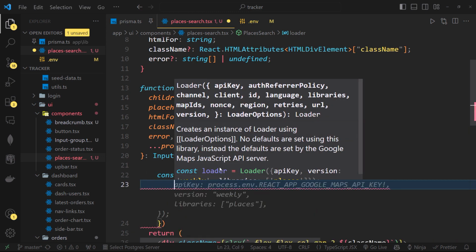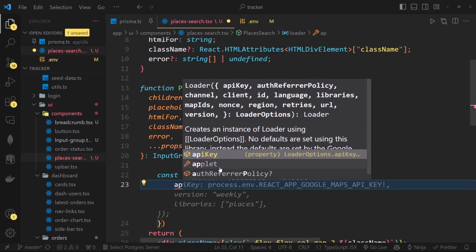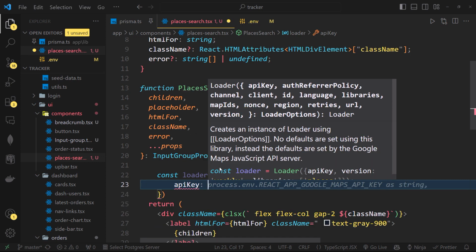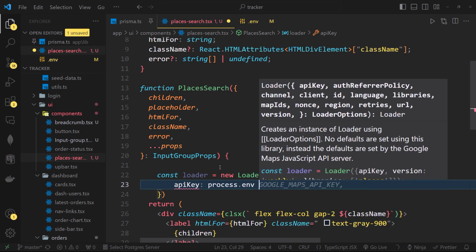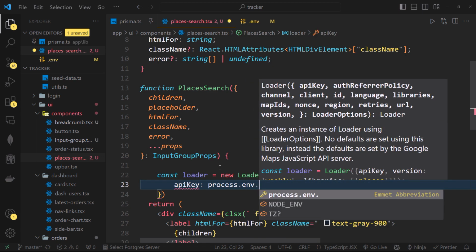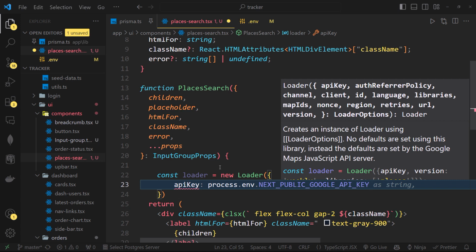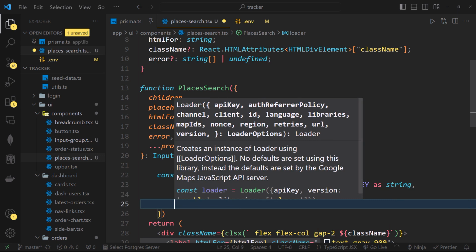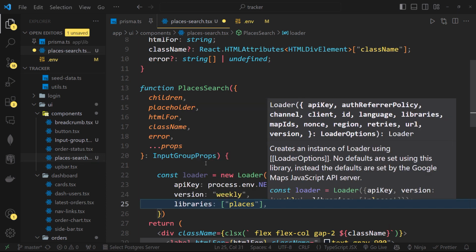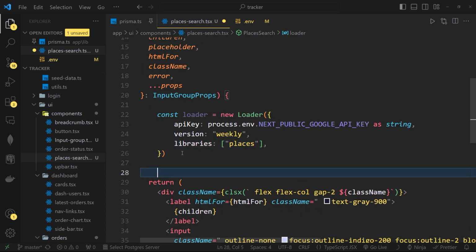It's going to load our script for us. The first thing we need to provide here is an API key, and you know where this is going to come from: our environment variable in .env. I'll paste it now: process.env.NEXT_PUBLIC_GOOGLE_API_KEY. I will need to set it as a string here. Version is going to be weekly, and libraries is going to be places API.